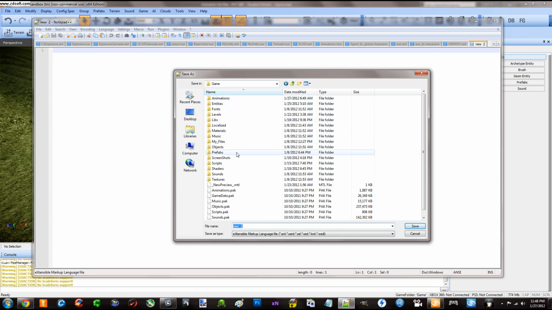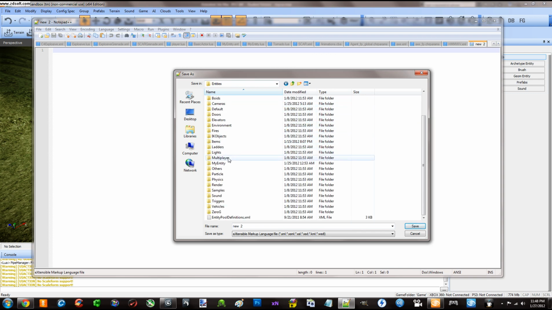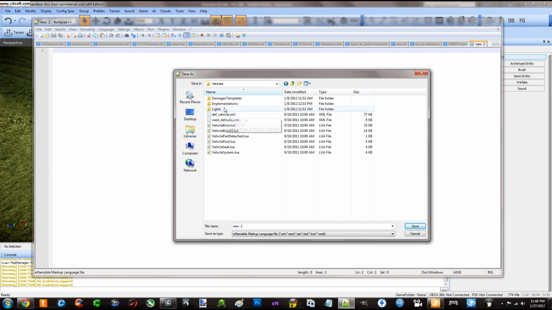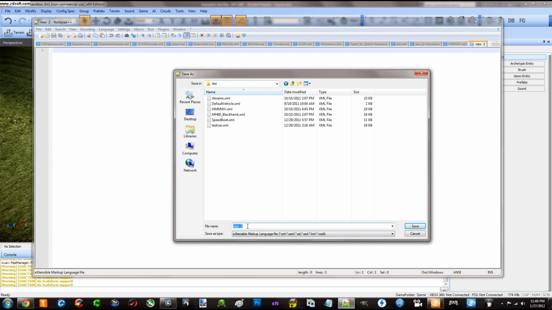That was in the game, scripts, entities. Scroll down, vehicles, implementations, XML, right in here. Because I chose XML as a language, it automatically knows I'm going to save it as an XML. If not, if you use Notepad, which you can use, make sure that the save as type is all files, and make sure you name it and then put .xml to save it as an XML. So I'm going to name this My Car. And it's an XML, so I'm going to go ahead and save it.